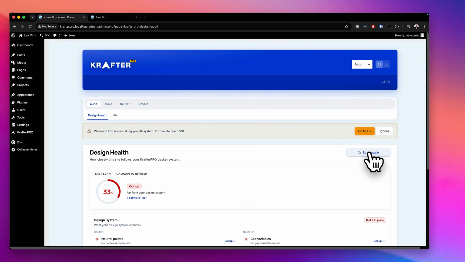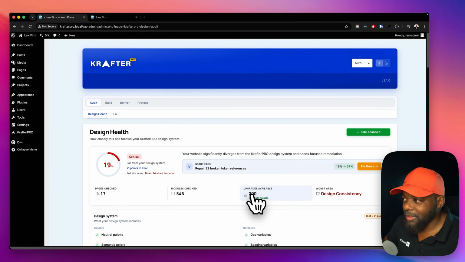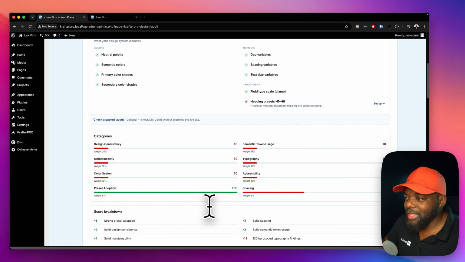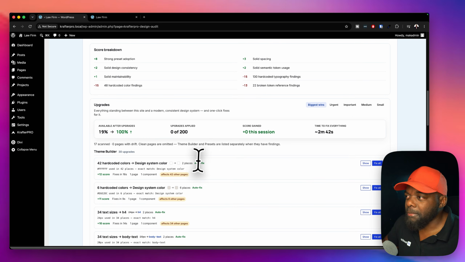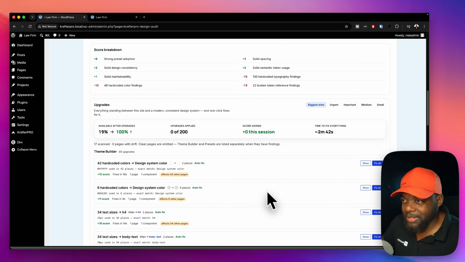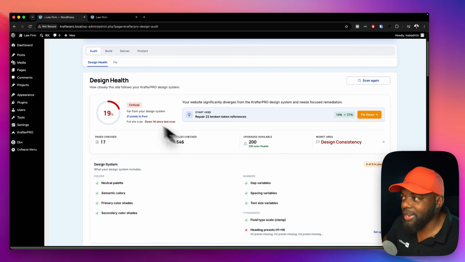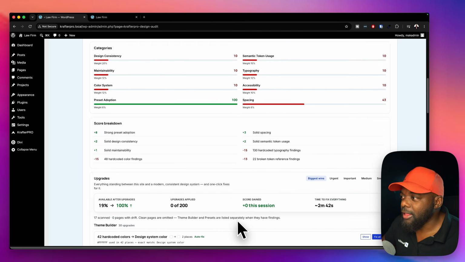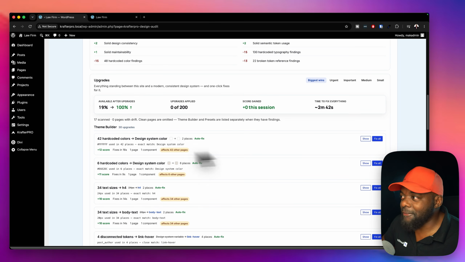Now, if I go back to my audit and I do a scan again, we notice now that we have our color palettes. So we have our neutral palettes, our semantic colors, primary shades, and so on. All right, so with these, if we come down here, this is where we get to fix the website, because the website has a lot of issues. As you can see, our score here is 19%. It's very poor. Our website is not modern. So the idea here now is to fix these issues.